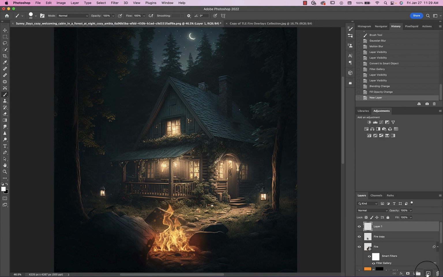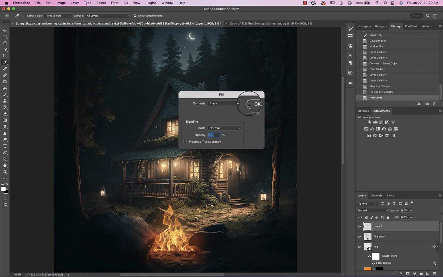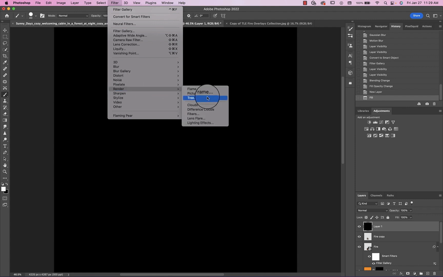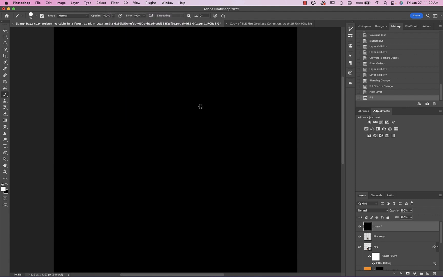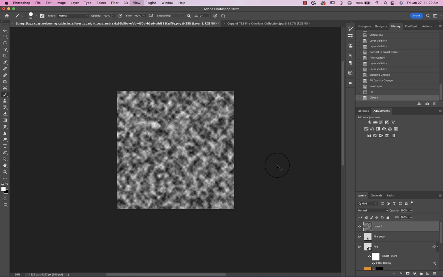So I'm going to get a blank layer, and I'm going to go to edit and fill that with black. And then we'll go to filter, render, and clouds. Now, of course, you can use smoke brushes or smoke overlays. They probably would look the most realistic, but I just kind of want to show you how to create as much from scratch in Photoshop today as I can.